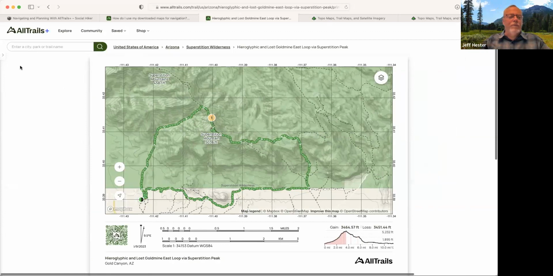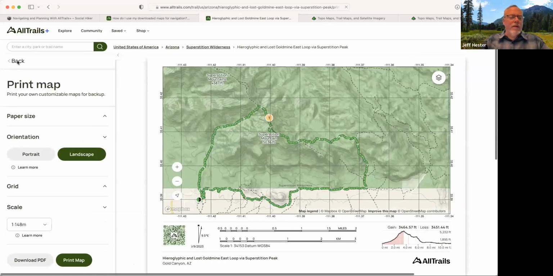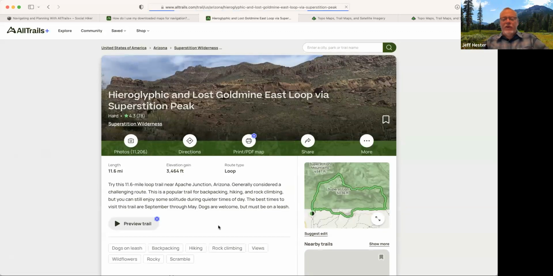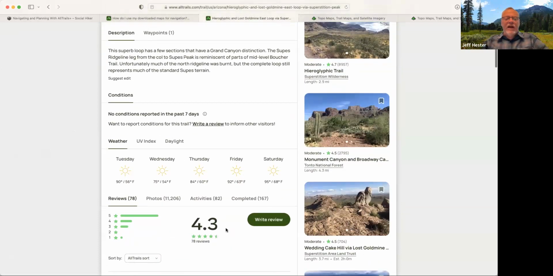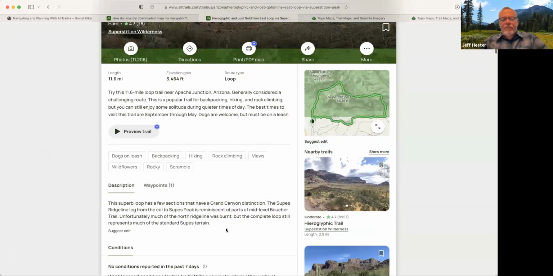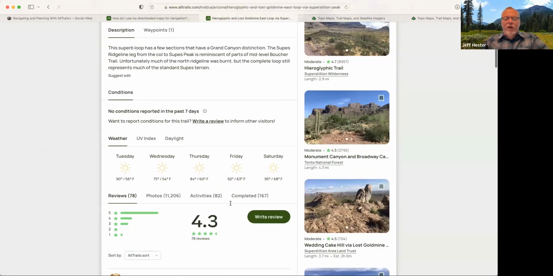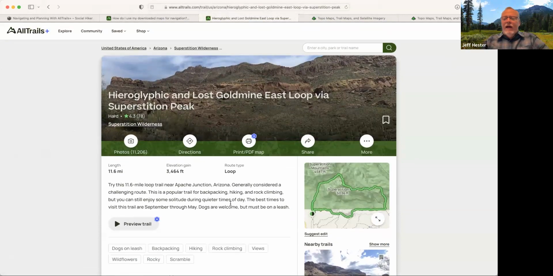Okay, let's go back out. And we'll go back. So here's my overview of that particular hike. That's the print PDF. Preview trail, both of those are Plus features.